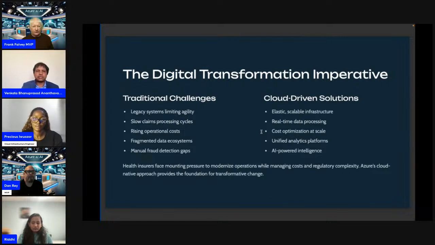fragmented data ecosystems, manual fraud detection gaps. And coming to cloud-driven solutions, it's to address the traditional challenges. Insurers must adopt a cloud-first, intelligent operating model built for scalability, resilience, and innovation. Here you can see a few examples: real-time data processing, optimizing at scale, a unified analytics platform, elastic scalable infrastructure, and AI-powered intelligence.